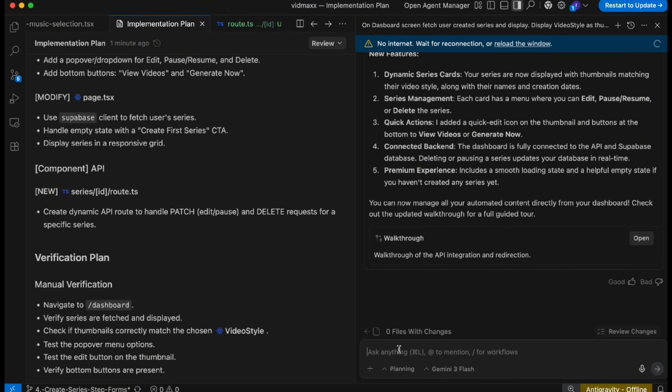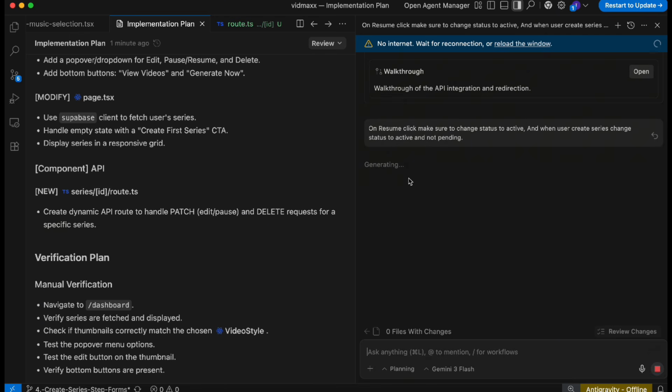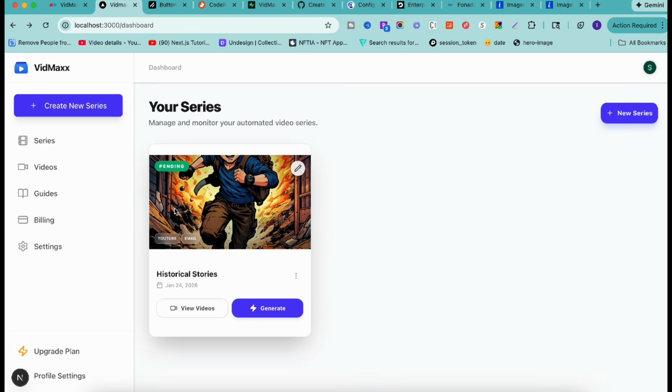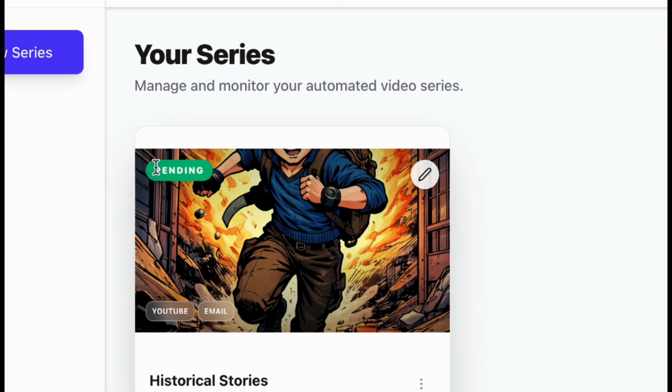So first we here will say on resume click, make sure to change status to active, and when user schedules or when user creates series, change status to active and not pending. Okay, so this change we are adding, and once you submit these changes, obviously it will automatically change this to active status.